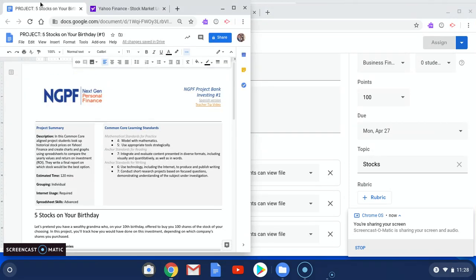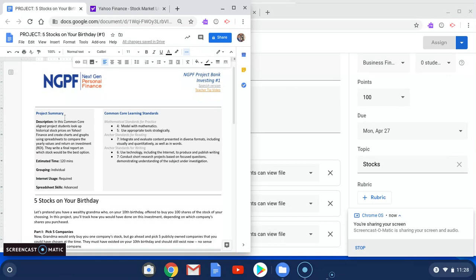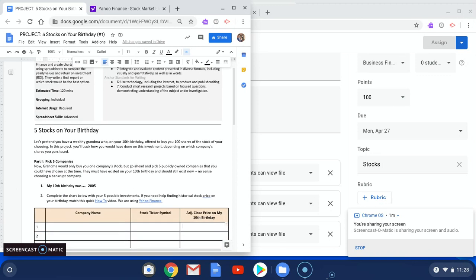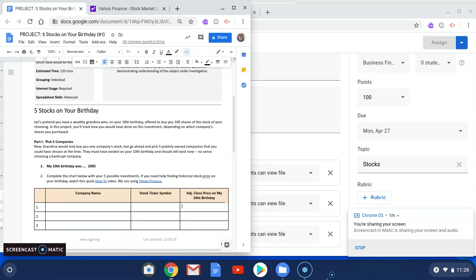which would be here. 5 stocks on your birthday. So what we're going to be doing is looking up historical prices on Yahoo, and we're going to look at yearly values and return on investment, and we're going to write a report on which stock is the best option. So I'm going to just read the project with you. So 5 stocks on your birthday.